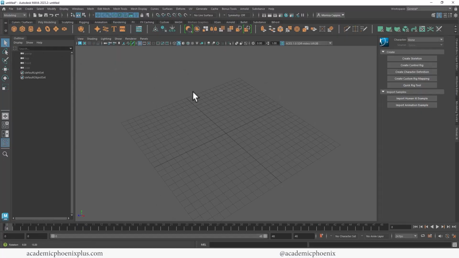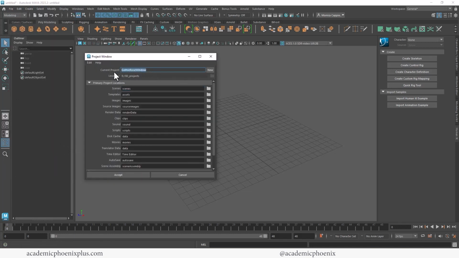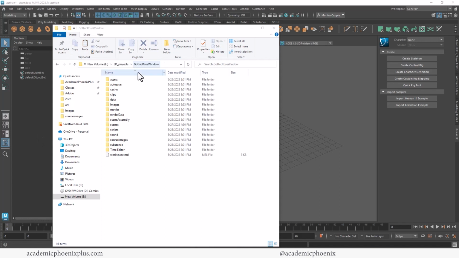Okay, so we're going to be creating a Gothic rose window. So the first thing you always want to do before you start a new project is go to File, Project Window, click on New. I already created this project earlier, but click New, type in Gothic Rose Window and find a place for it, and then click Accept. This will give you a folder with all the Maya folders that you need.